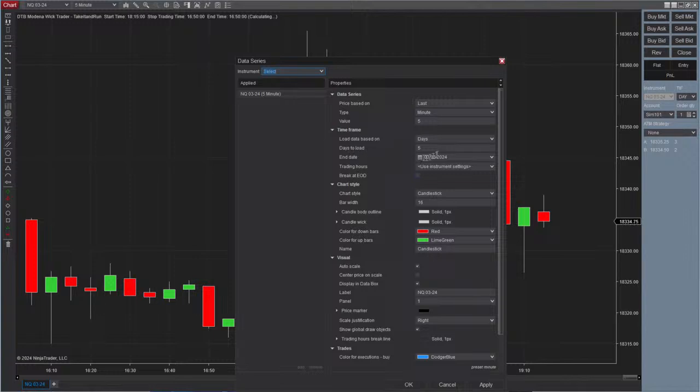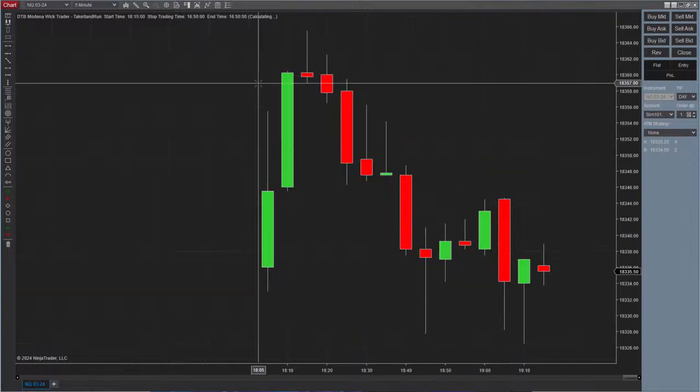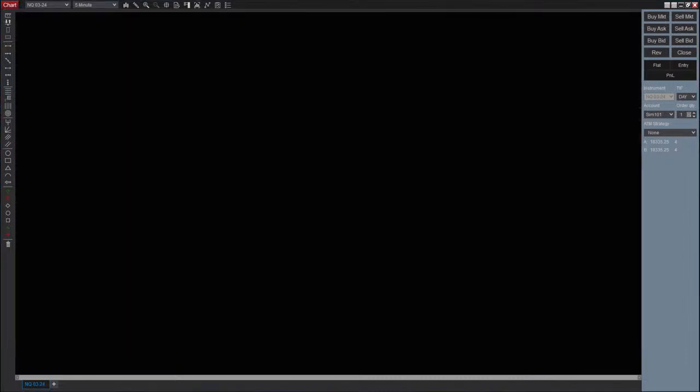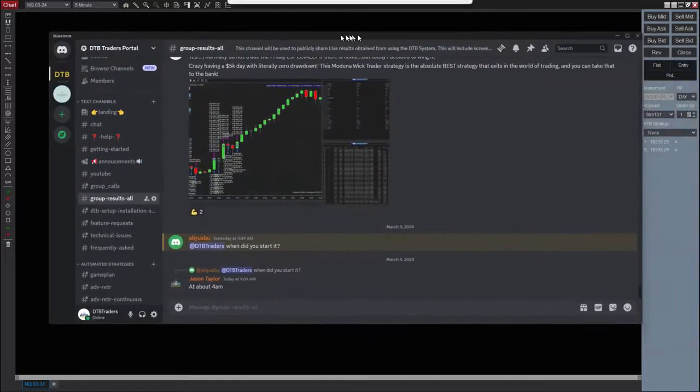Okay, we've got 5 there, so I'm going to just reduce this down to 1 and click on OK. So that's only going to bring in today's data, which is great. The strategy should load nice and fast. I'm just checking something too on here. Any comments, you can pop them in the chat, like I said.